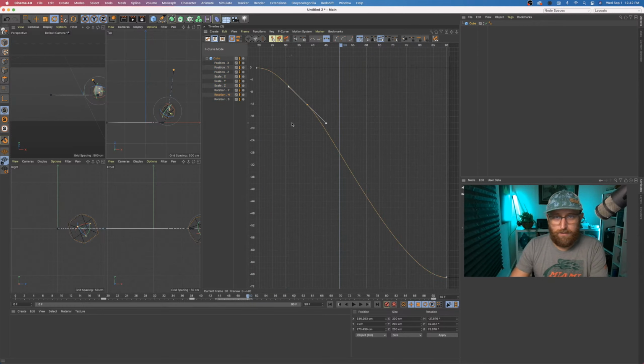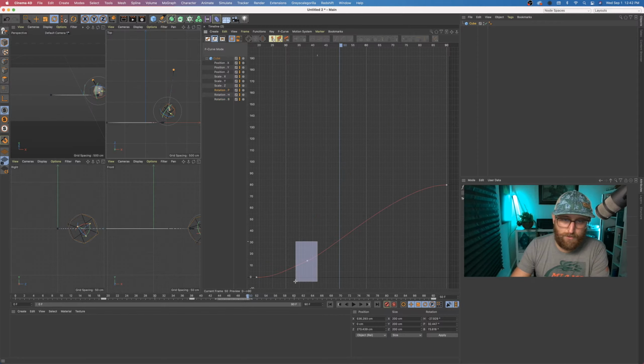And let's see. The other thing I like to always do is make sure I don't have more keyframes than I need. But because I just went ahead and laid keyframes there, it added it to the position as well.